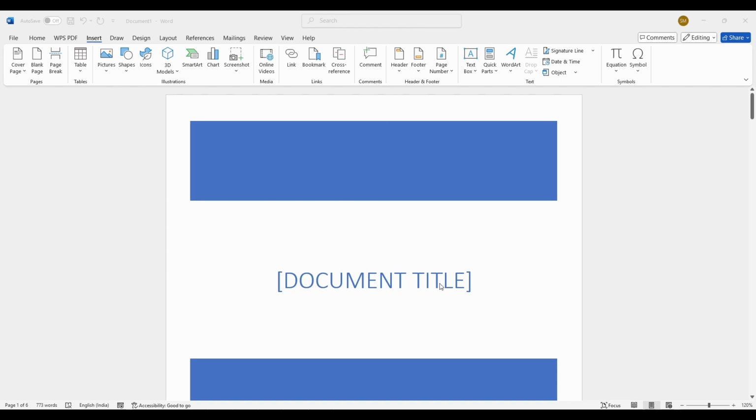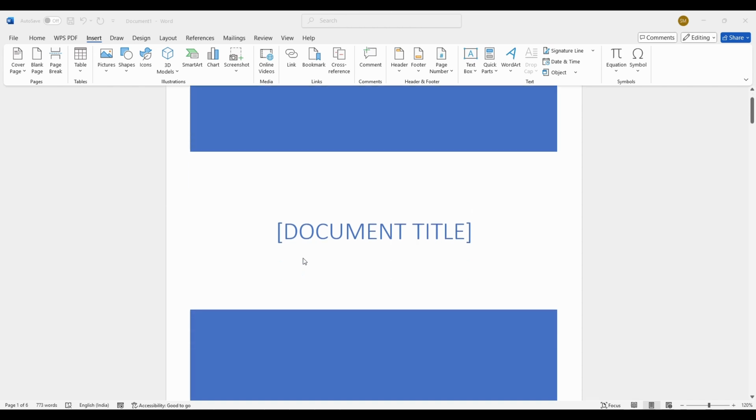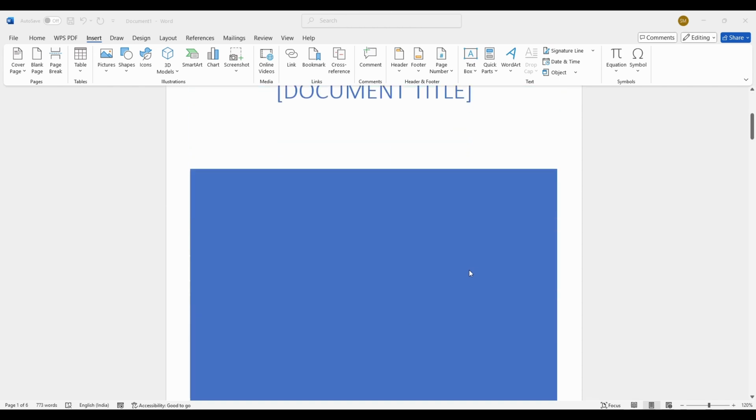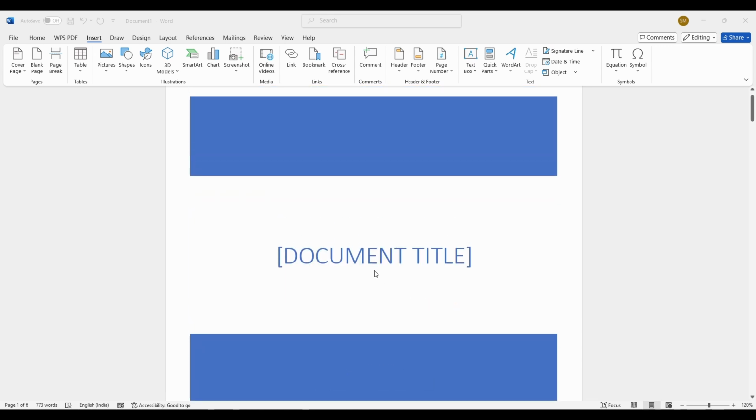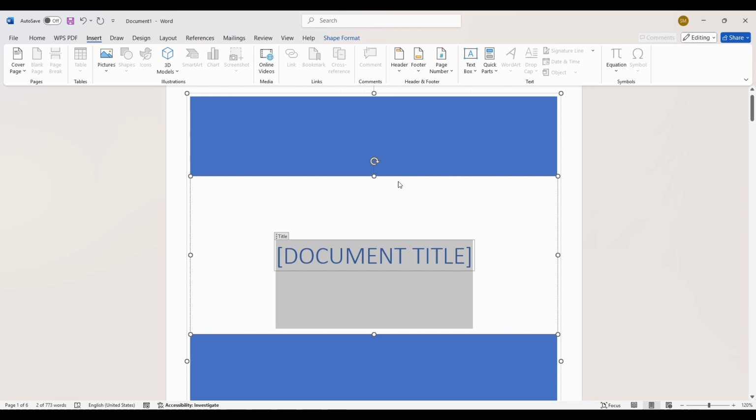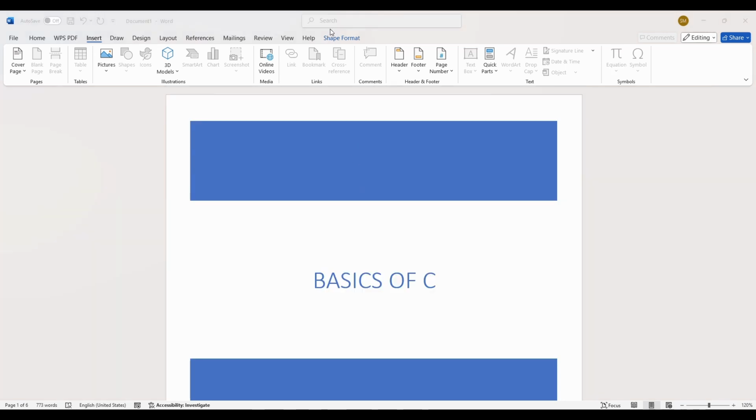This allows me to type and edit it a little further, where I can add the document title over here, and I can add my name and company address if I want to, and these are the editable parts of this. So let me just go ahead and edit this right now. I've just gone ahead and typed something that I want for the cover page of this document. So in this manner you can go ahead and insert a cover page.